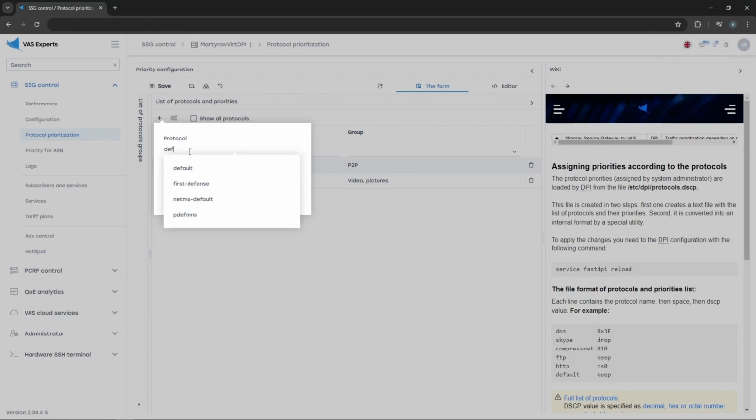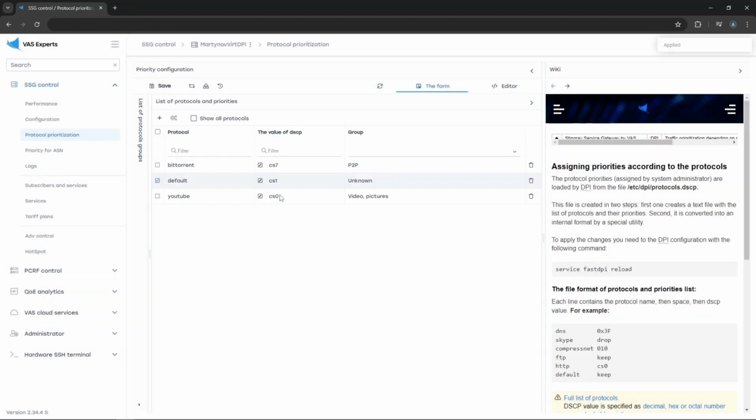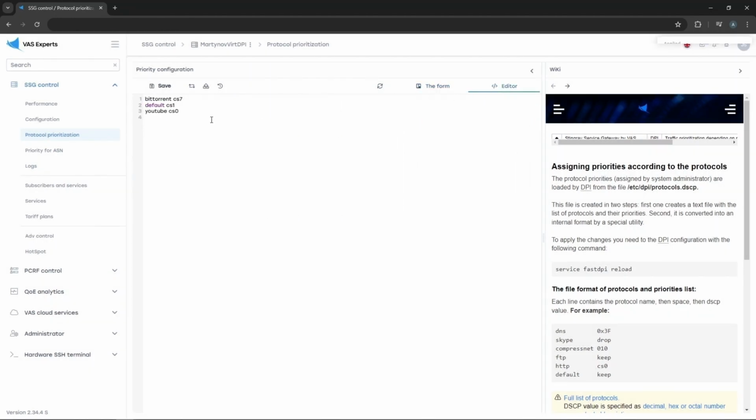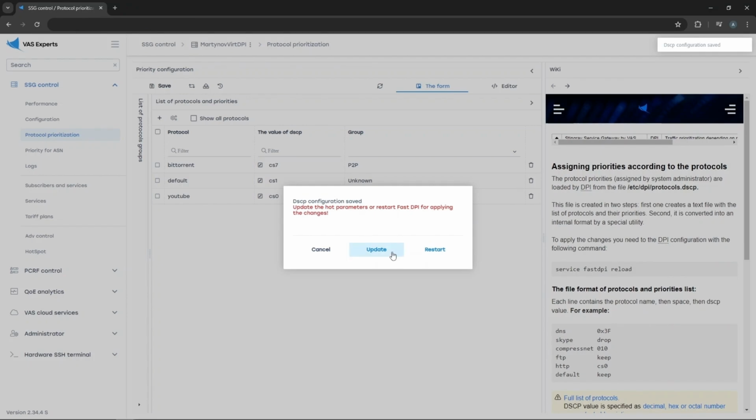And all of the rest traffic will be default. We put it to the first class. You can also set up protocols manually in the Editor tab. At the last step, we save an update, and we're ready to check the result.